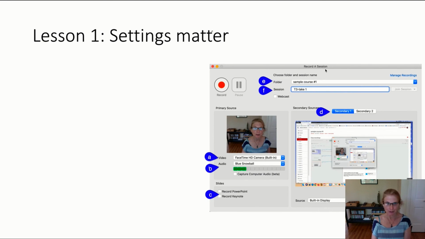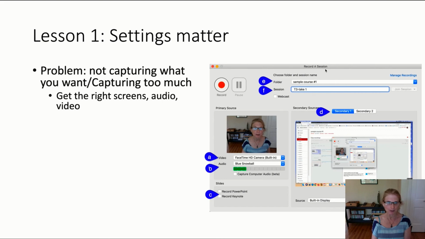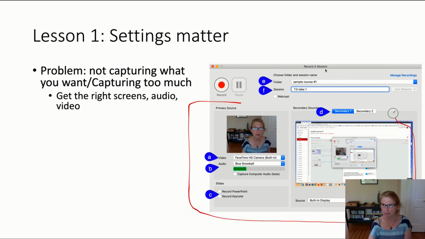The first lesson is somewhat obvious. Settings matter. If you don't record the right thing, you don't get the right output. The most important thing is to make sure that you're recording what you want to record. That would be in this section over here. If you want to have a picture of yourself or of the blackboard or any sort of picture, you can have a variety of different video inputs. The first one is here. That's typically a camera pointing at yourself, but it can be a blackboard.